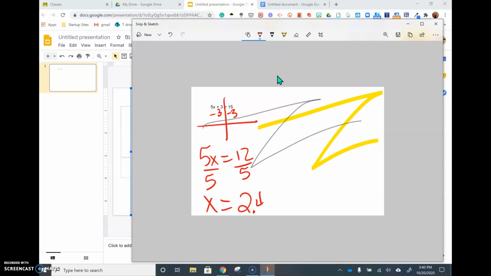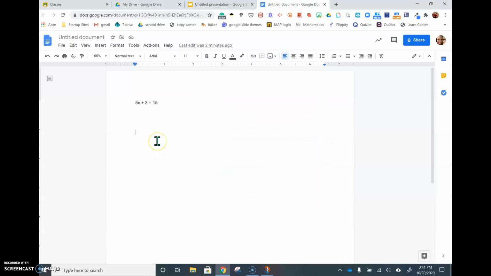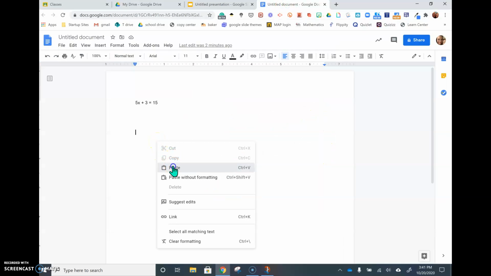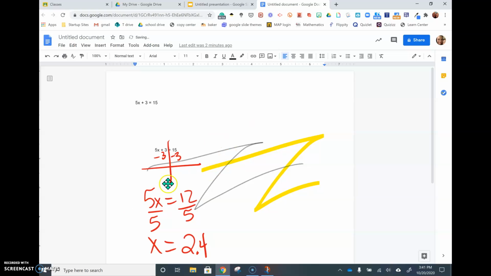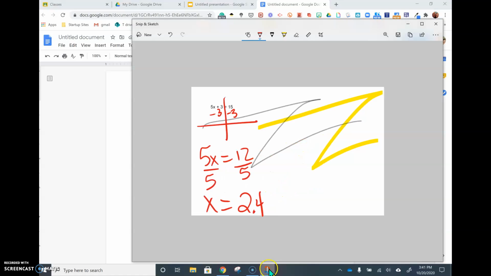Then if I go up here to the right and I hit copy or save, you could save it to your Surface Go or hit copy. I can come back and paste it with Control V, and it will save all my writing on my picture. So those are some things you can do with Snip & Sketch.